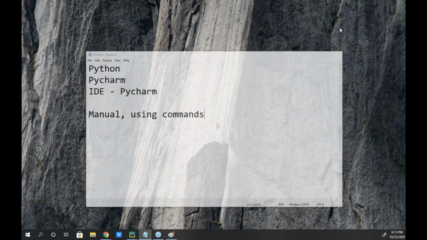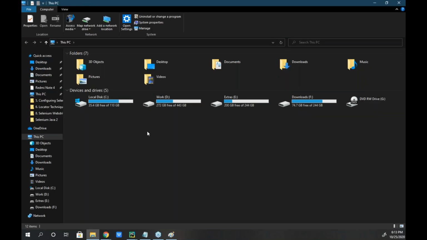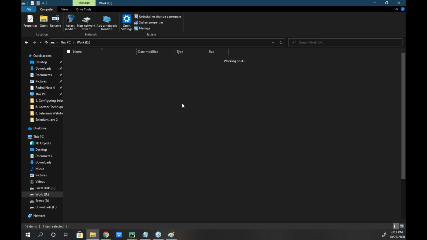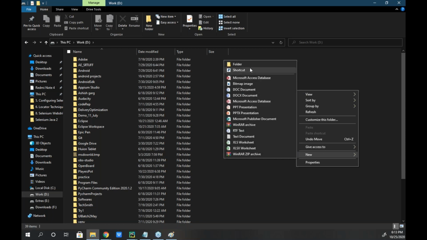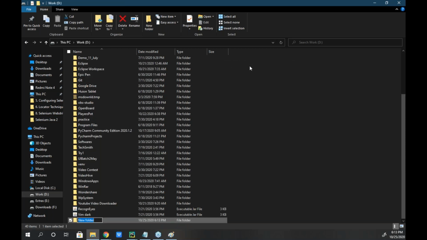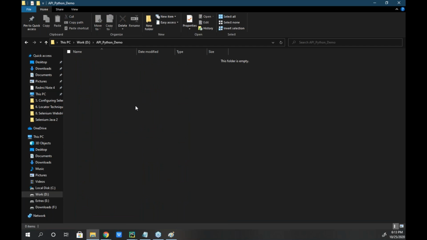So let us create a new folder. This is my, I'm going to create a new folder over here. Name it as API Python demo. So this is a new folder I have just created. This is right now empty. There is nothing available inside this.